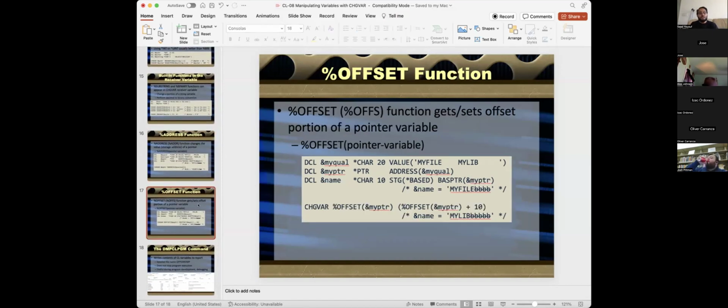The offset function gets or sets the offset portion of a pointer variable. So it allows you to jump whatever number of bytes you want to offset. So it says, I want to offset from the current location of my pointer, I want to jump like 10 bytes.